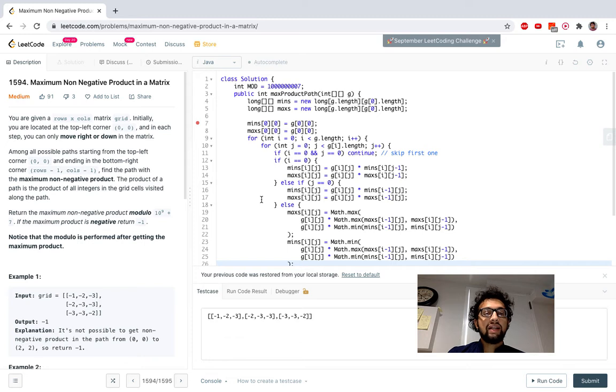Among all possible paths starting from the top left corner (0, 0) and ending at the bottom right corner (rows - 1, cols - 1), find the path with the maximum non-negative product. The product of a path is the product of all integers in the grid cells visited along the path. Return the maximum non-negative product modulo 10^9 + 7. If the maximum product is negative, return -1. Notice that the modulo is performed after getting the maximum product.